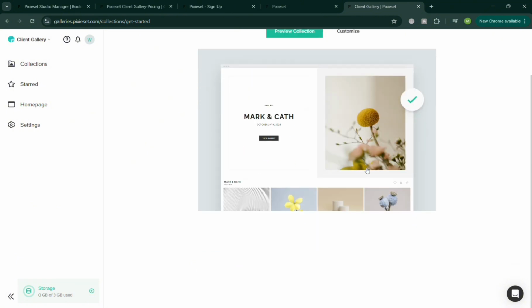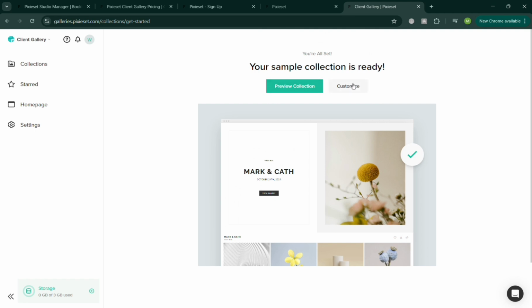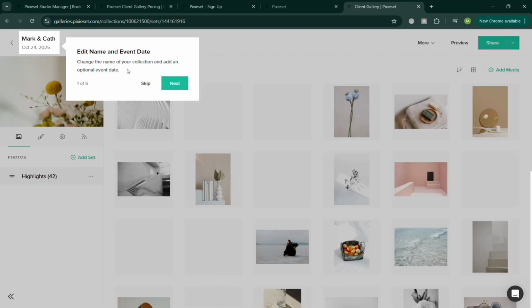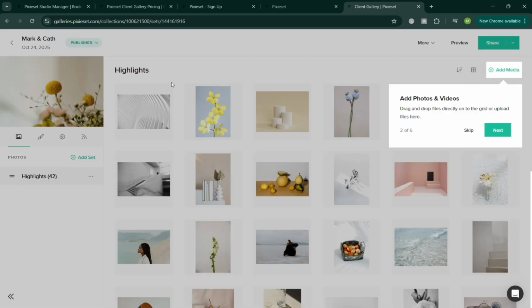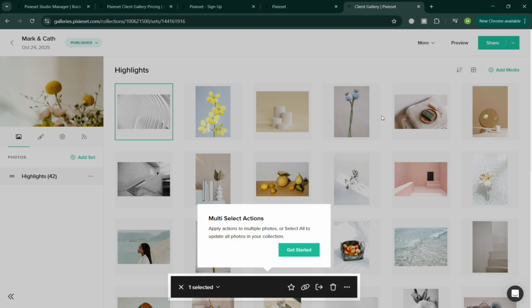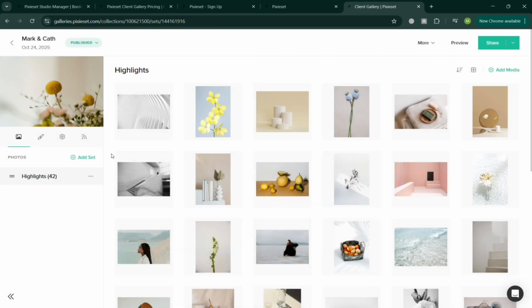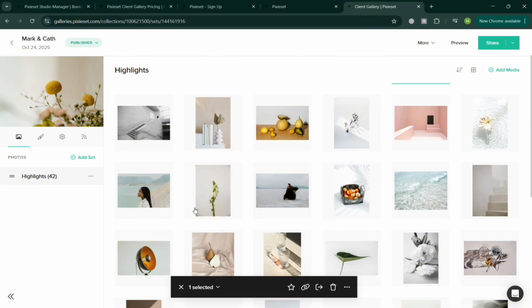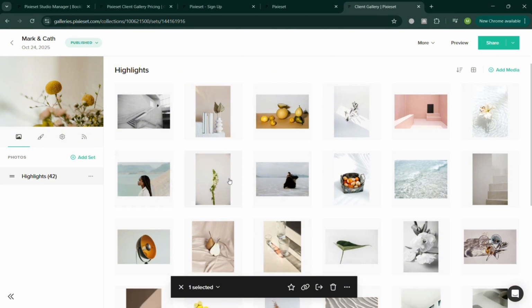It will show you the preview collection, or you could also customize by clicking this button right here. After clicking Customize, it will show you where you can edit the name, add photos and videos, and even customize your design. Moving on, once done, you can now start, for example, uploading by clicking Add Media on the top right corner, or simply customizing this one.